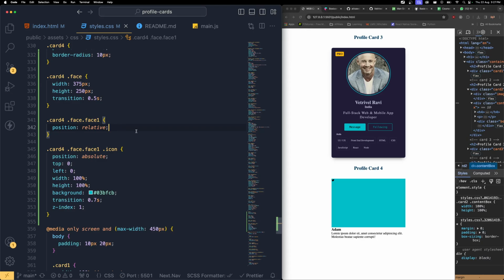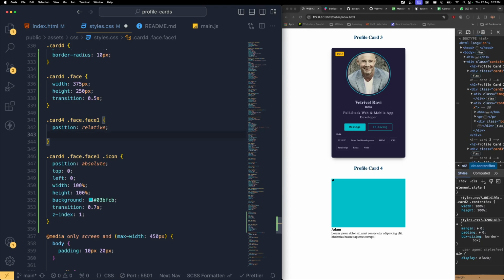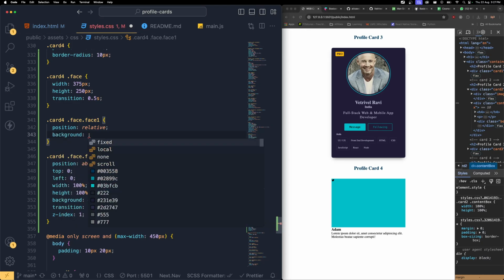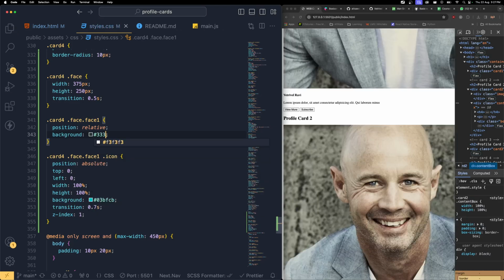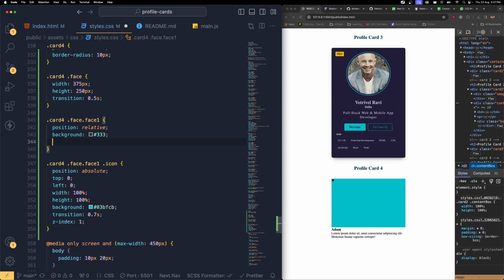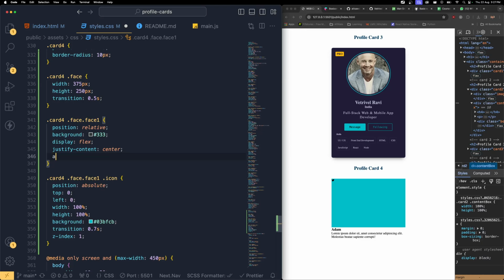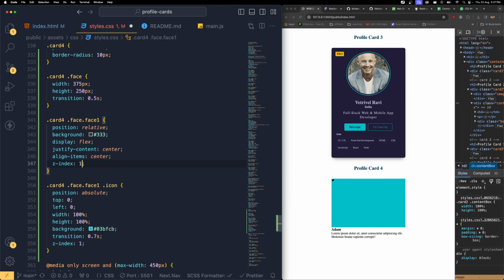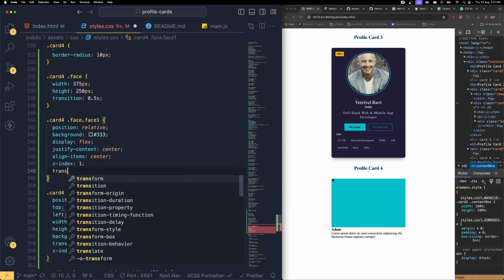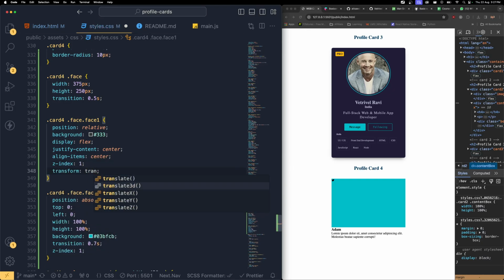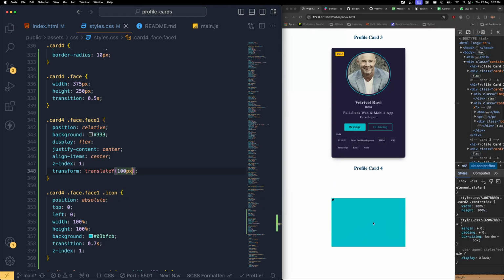Then what I need to do is change the background color. So let's say background color hash 333. Then I'm going to say display as flex, justify content in the center, align items in the center, and z-index which is going to be 1. Then translate Y into 100 pixels. Save it. So this is how it looks.